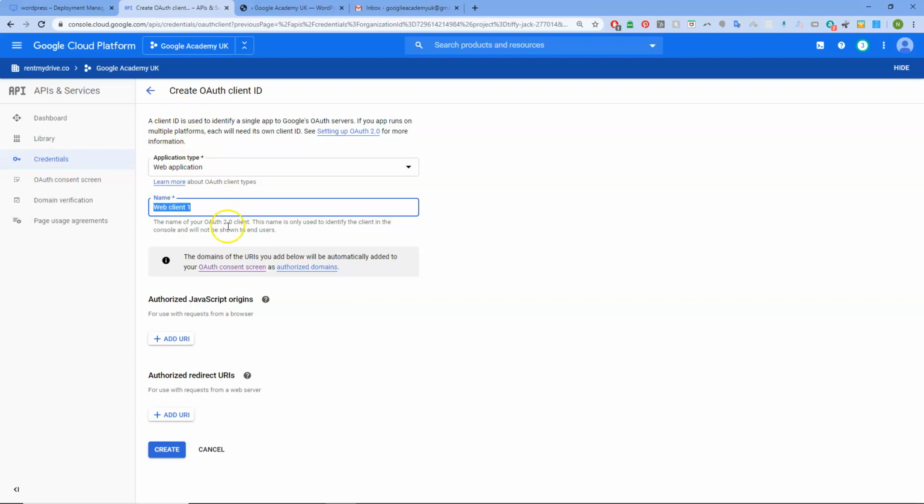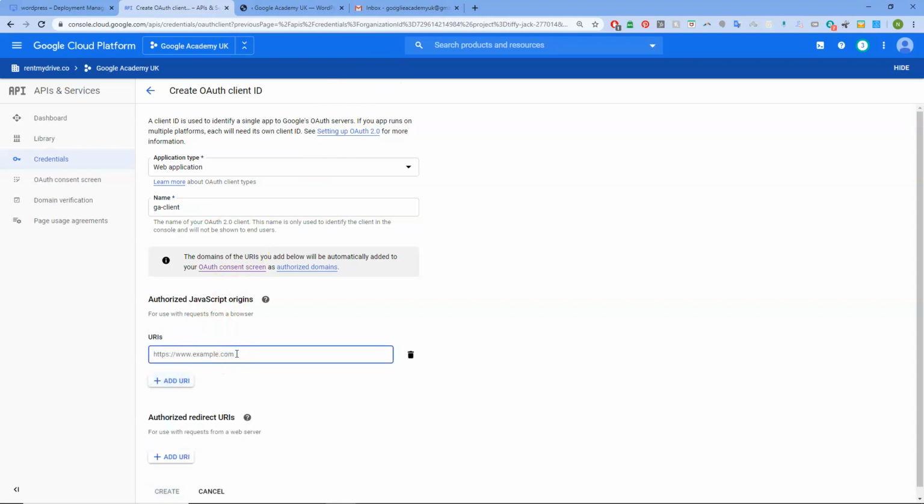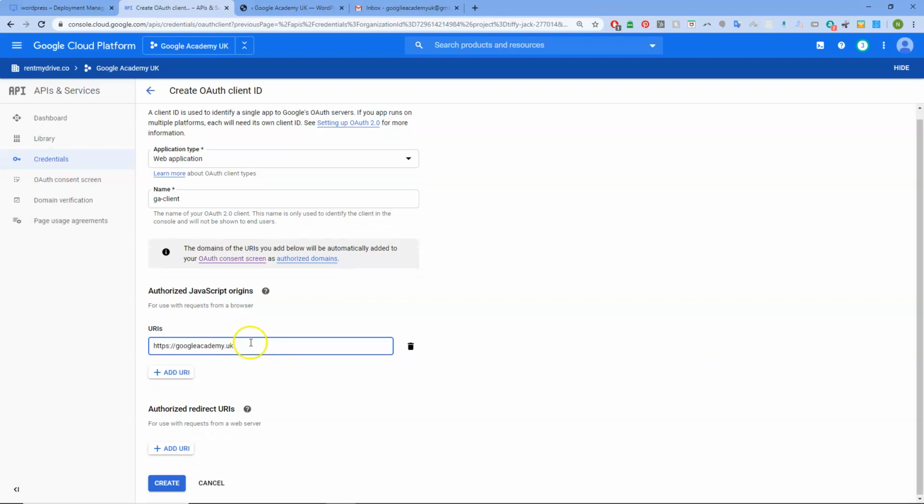It's the client ID, that's okay, right. So what we're going to call this is, we'll just call it GA client. That'll do for now. And we're going to add a URL, which is going to be HTTPS, that, and then googleacademy.uk. Now, I'm hoping not to run into things using different emails. I've done it before and it's worked fine.